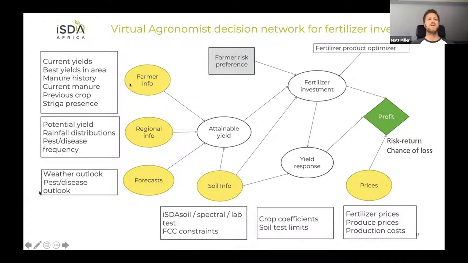Just to give you an idea of the decision network under the hood for the virtual agronomist, it basically uses the farmer information, so yield information, manure history, any diseases, also some climate information and pest and disease, and also forecasts. All this feeds into an attainable yield figure. And then this also incorporates the soil information. As I mentioned before, this virtual agronomist is integrated with ISDA soil, but it doesn't necessarily have to use ISDA soil. If the farmer, for example, has data from a handheld spectral scanner for their field or even a lab wet chemistry analysis, they can input that data instead. But at least with ISDA soil, we know we always have soil data. All of this feeds into a fertilizer investment, which includes the farmer risk preference. So if they want to make a more risky or a less risky investment, the output of this is an NPK ratio and an amount.